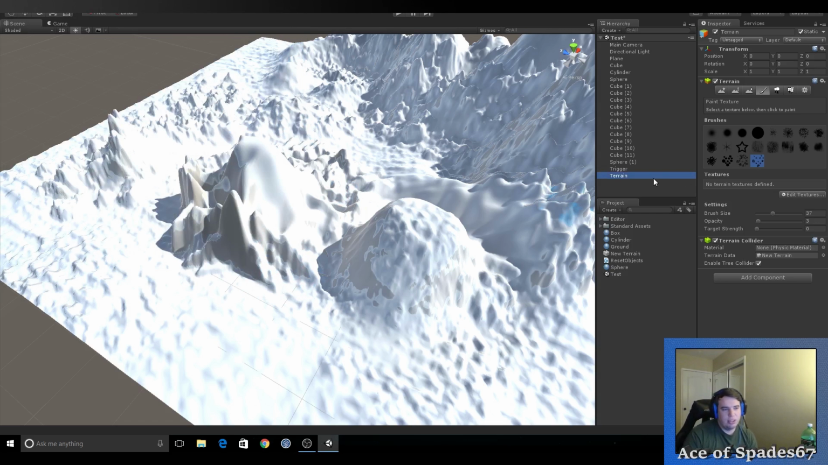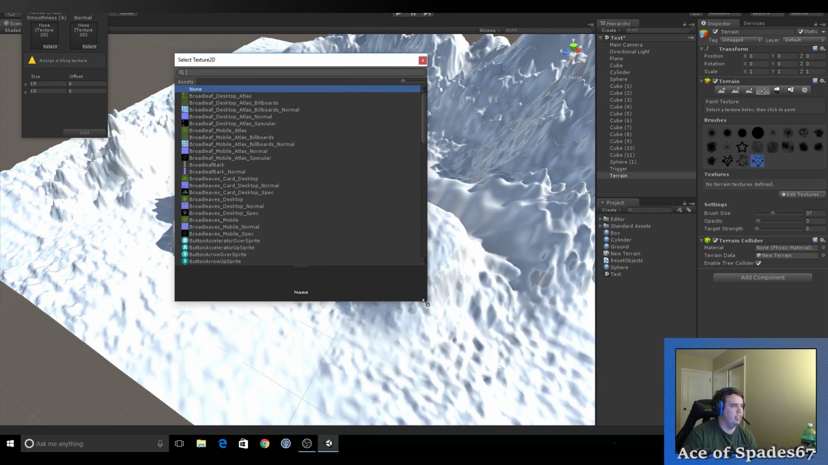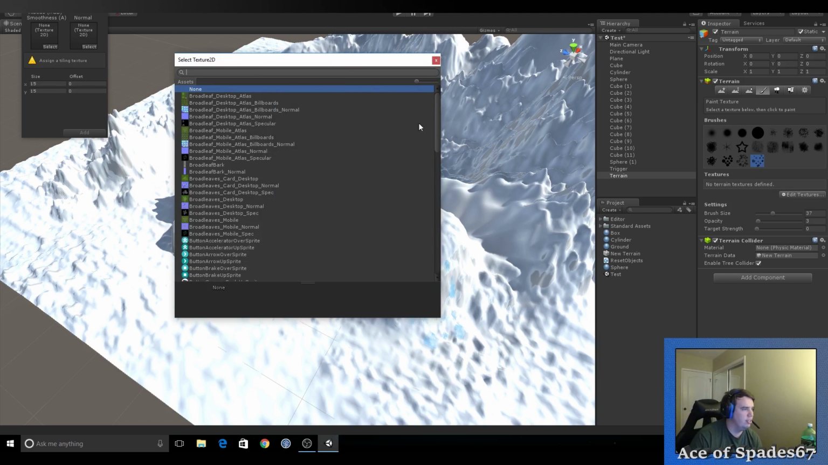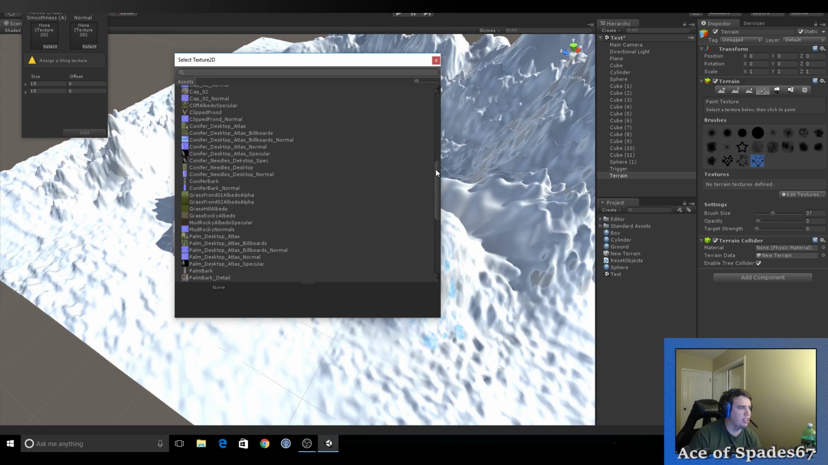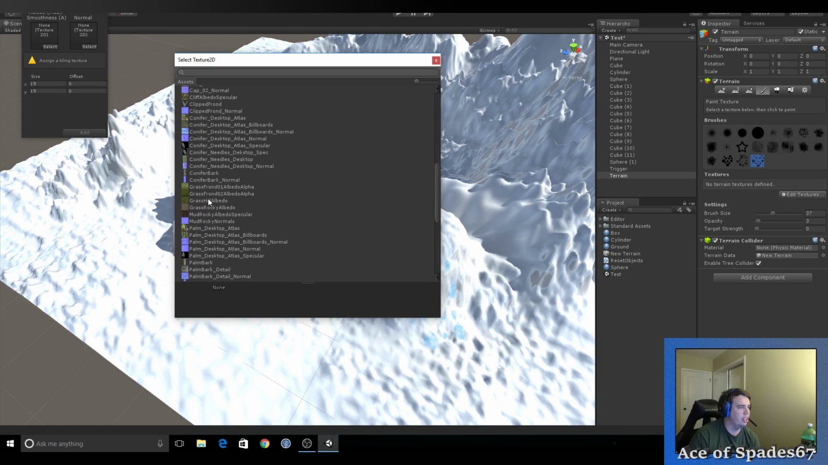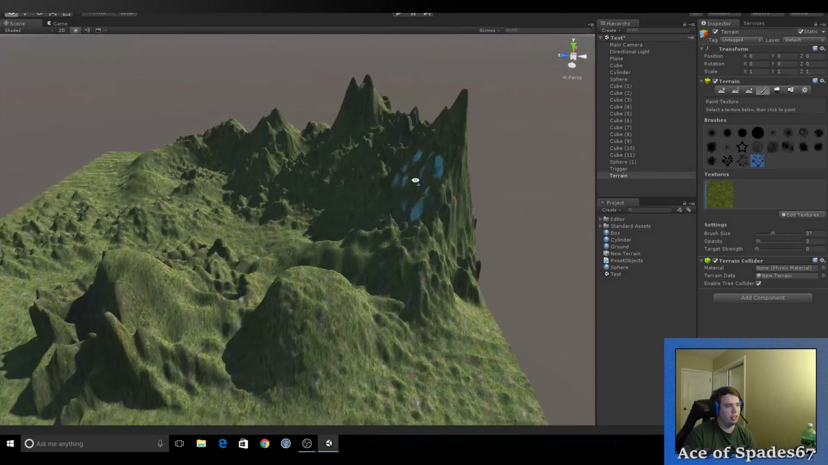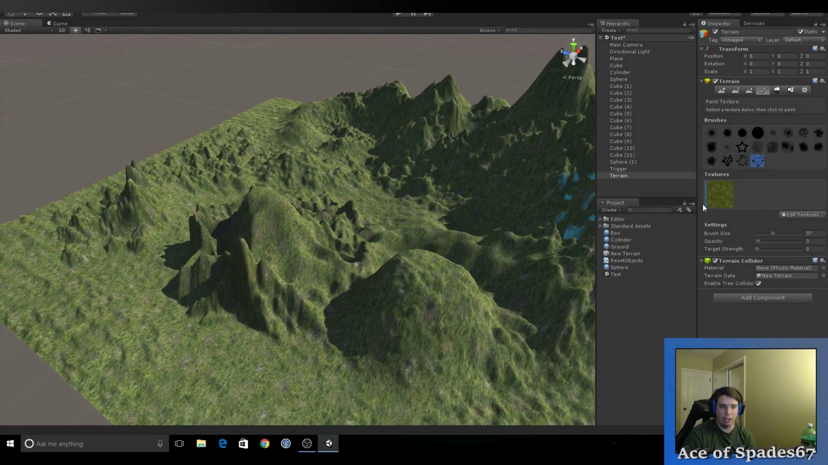Then, after you import, you go back over to your terrain and click this button right here that says Edit Textures. We're going to add a texture, select the 2D texture, and look for a texture. There we go, Grass Hill Albedo. And we'll add that. Once you add your first texture, it applies it to everything. Don't it look pretty?